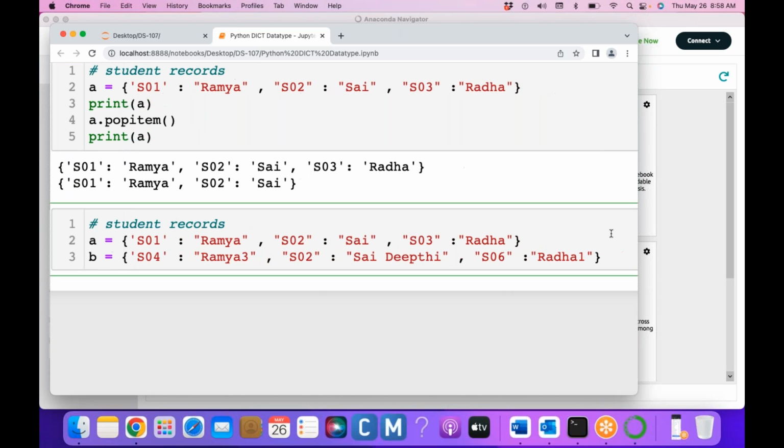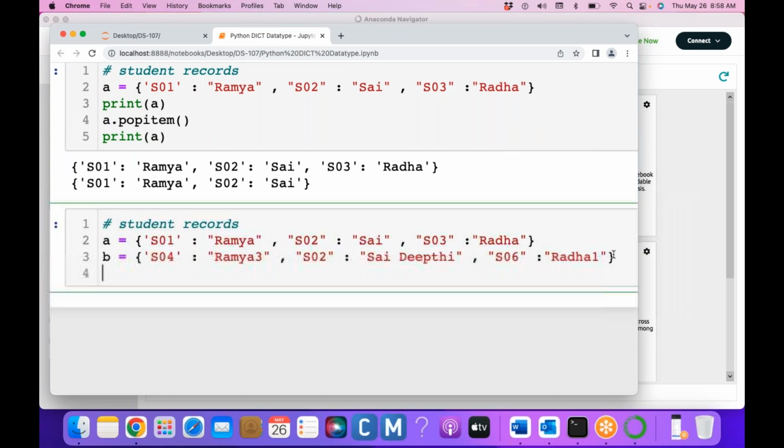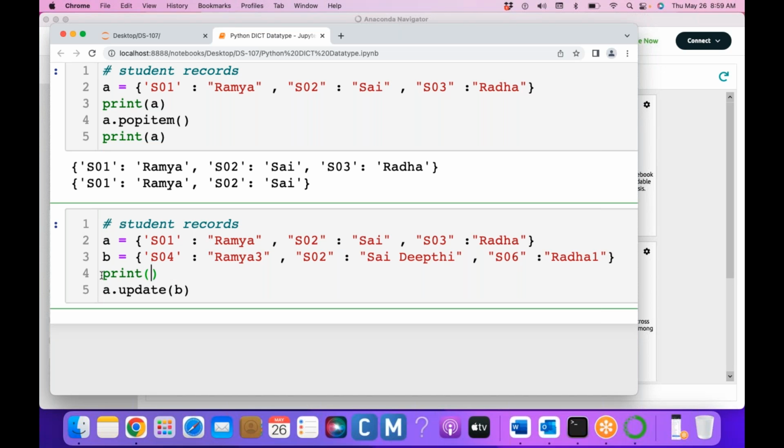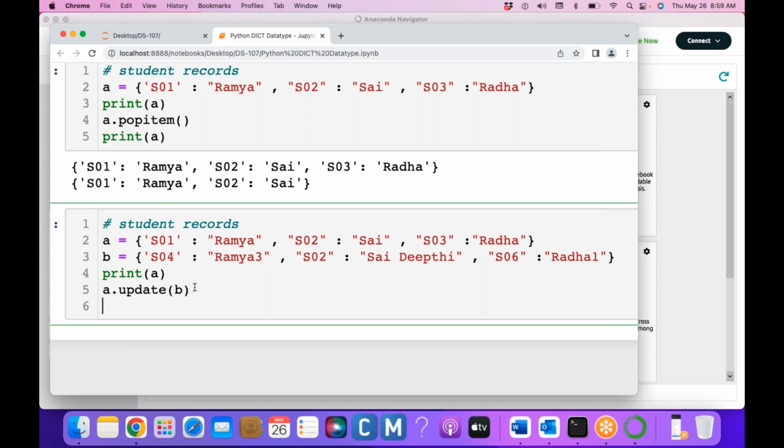Okay, so let me go with update. I just want to update A with the B variable. Before updating A, I want to display A. After updating, I want to display A again. In this example, the previous A items will be there, but when you update with B, it takes all the B items and stores them into the A variable itself. When two keys are the same, it is updated from B.